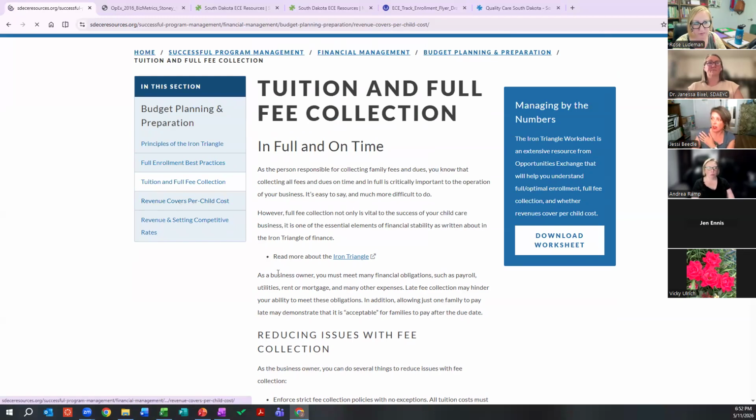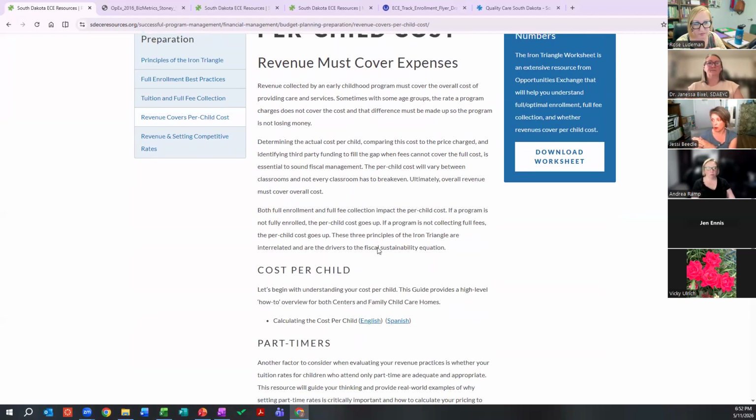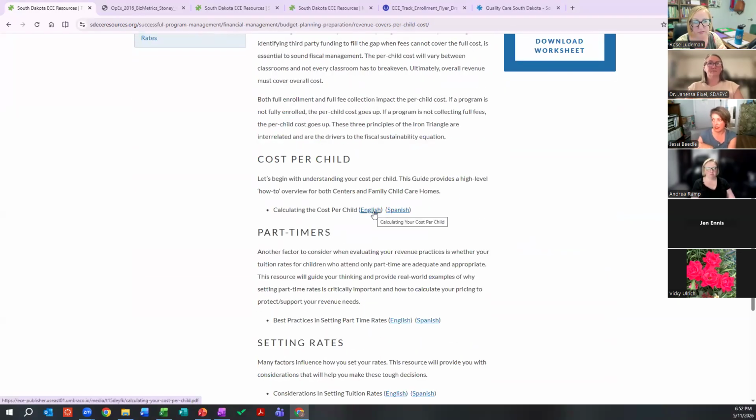This ECE resource is going to have all kinds of things like this to be helpful. Cost per child, revenue. This is going to break that down, how to calculate that.